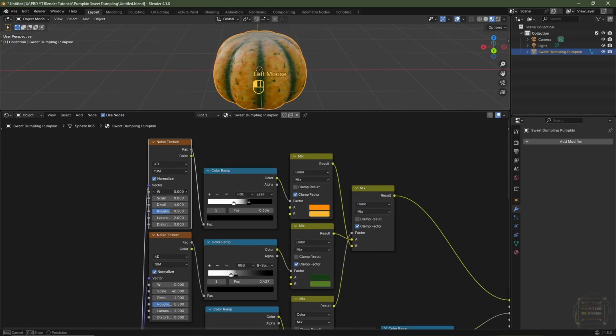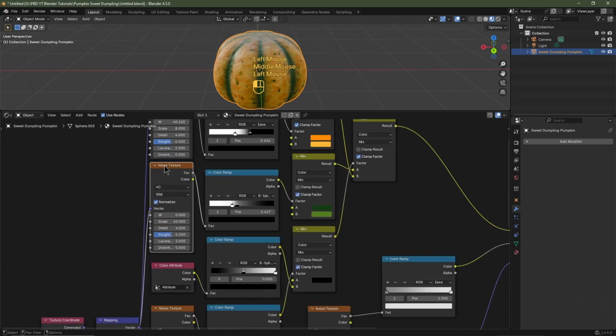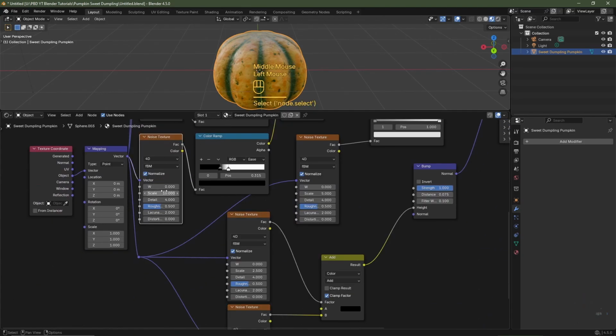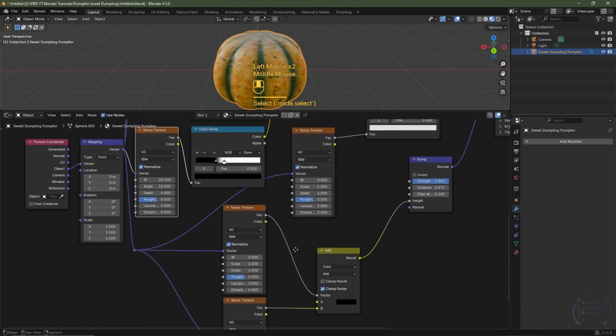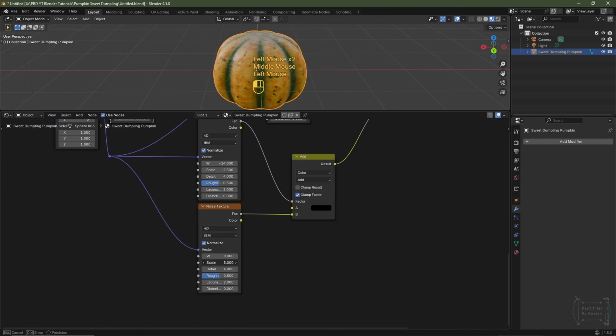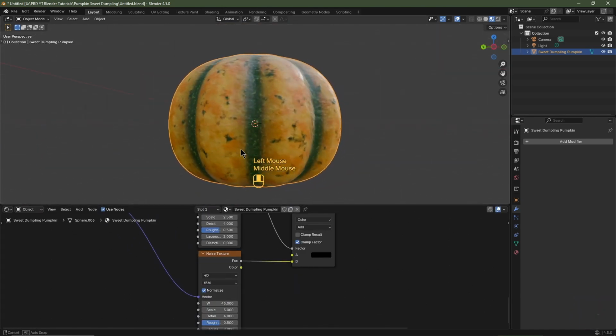I'll then give a random value to the W factor. I'll do the same for this noise texture here. We'll choose a random value. Do the same for this noise texture here. We'll give a random value, and we'll do the same for the rest of these. Okay, so that's completely randomized now.